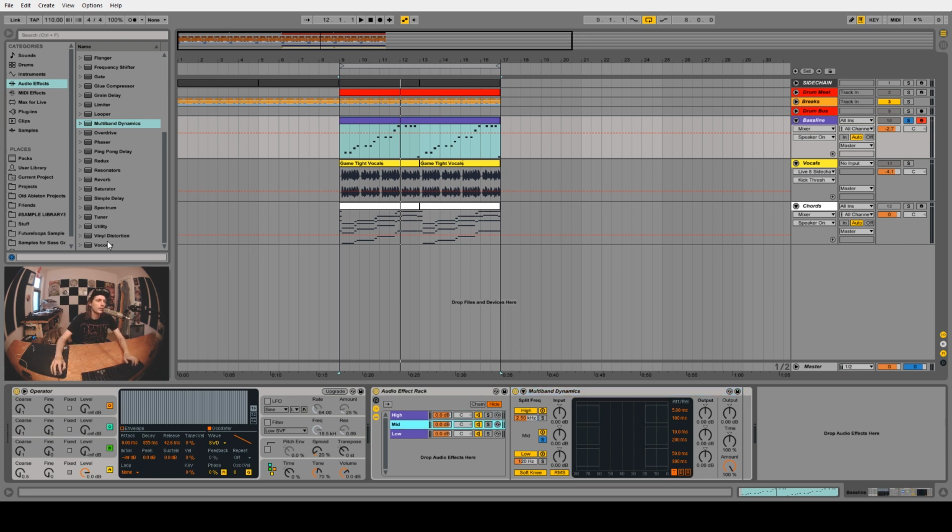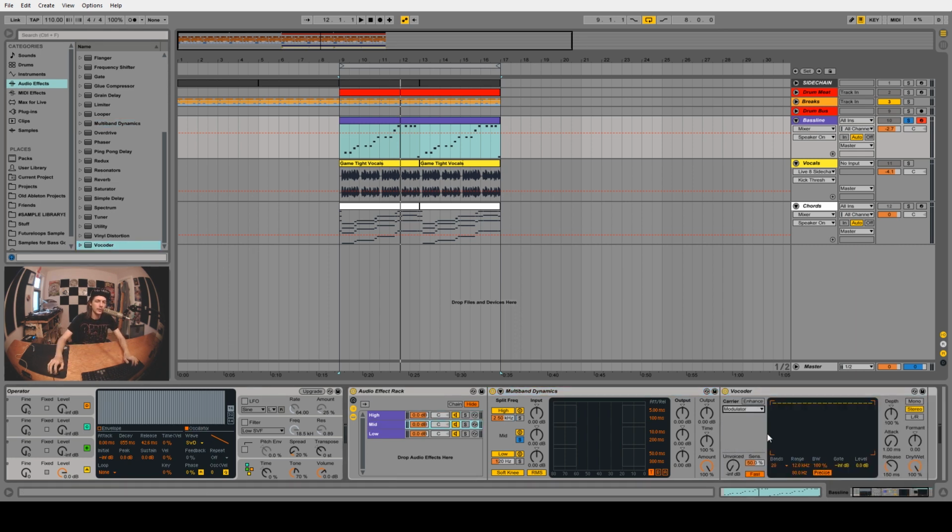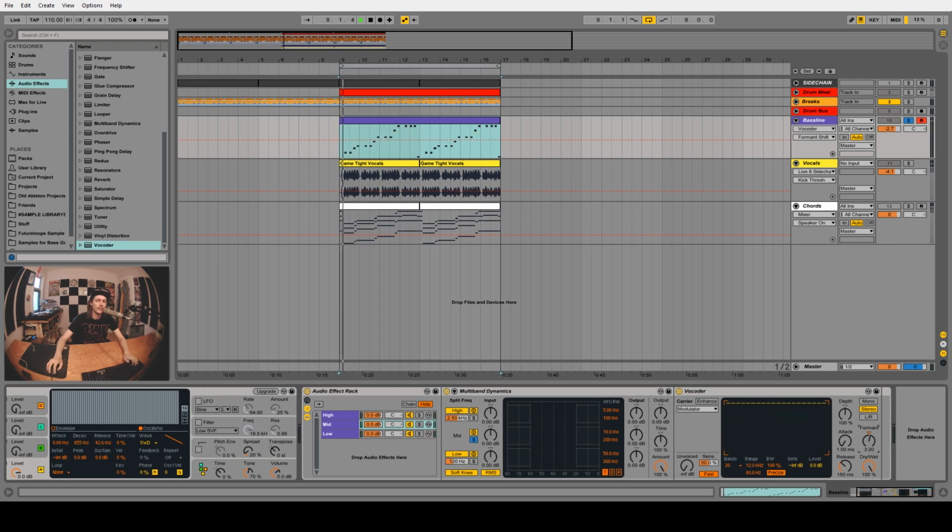Anyway, so let's try the vocoder just on the mids. We'll set it to modulator again. Let's mess with the formant. Sounds kind of interesting. I really like it with four bands.